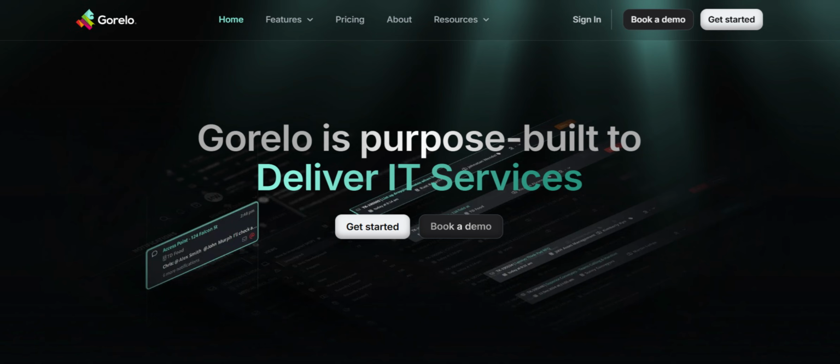If you are running an MSP or you're thinking about starting one, you've probably gone down the rabbit hole of trying to figure out which RMM and PSA tool are worth your time. Today, I want to walk you through one that I've been using. It's called Gorelo. Gorelo's an Australian company, and they build themselves as an all in one RMM and PSA platform.